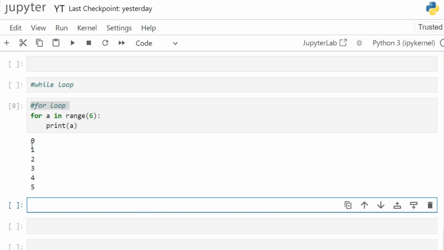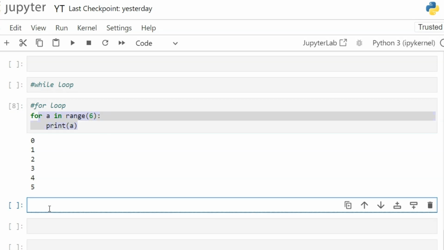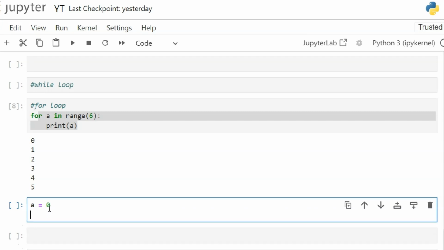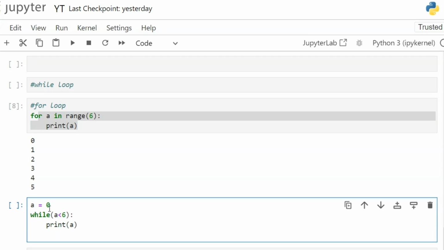So we saw how to print this through code: for a in range 6, print a. So similarly I'll tell you its code in while loop. First I'll type and then I'll explain. Let's consider a variable a, and let's give the value 0. Now I'll use the while loop, and while a is less than equal to, let it be 6, print a, and a will be incremented by 1 at each iteration.